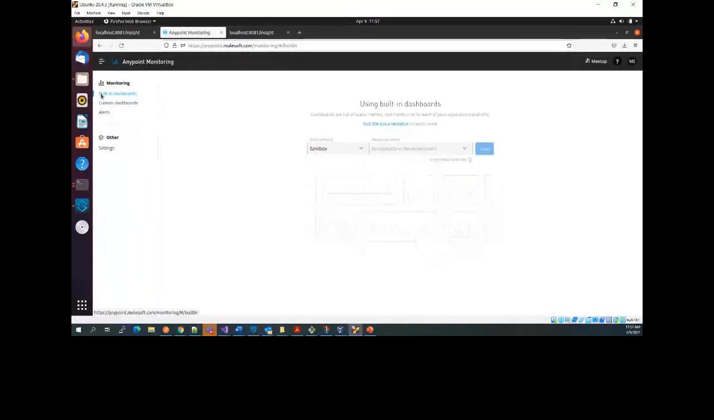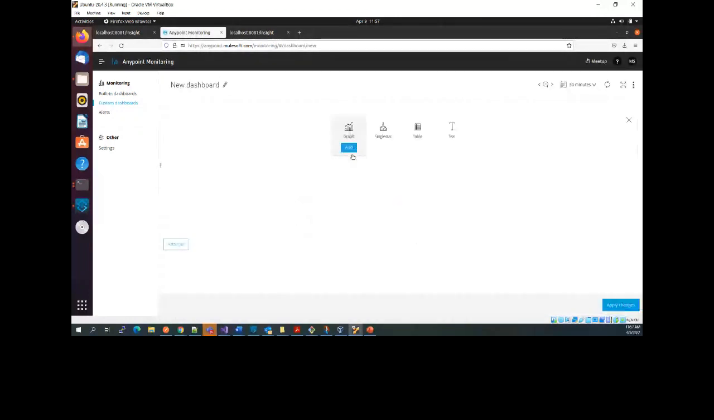This is a built-in dashboard, which will be available by default for any application. But if we require to create our own dashboard, we can create a custom dashboard as well. We will go to the custom dashboard and create a new dashboard. We need to select which kind of dashboard we want to create: either graph, single stat, table, or text. There is no data point. We have created a graph. For that, we have to select the data points.